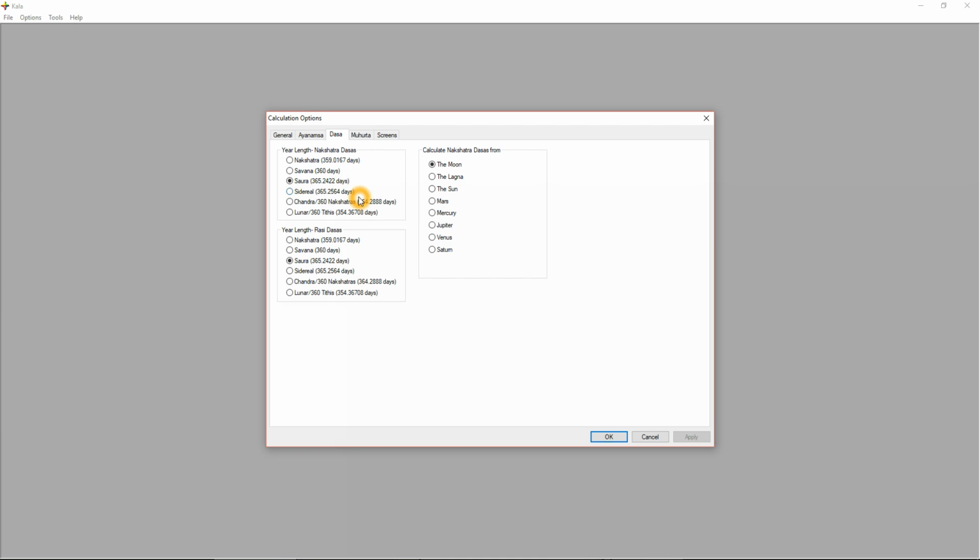However, the sidereal year is the year that most astrologers use these days, even though it's not mentioned in the old books. Astrologers who don't use the sidereal year usually use the Savana year, 360 days. So there's a big gap between 360 days and 365 and a quarter days. I like using the Sora year for nakshatra dashas.